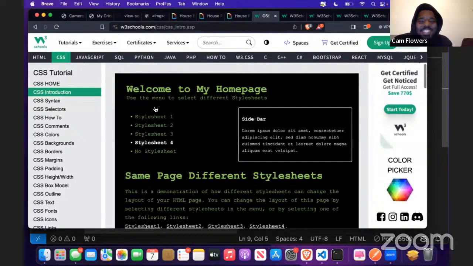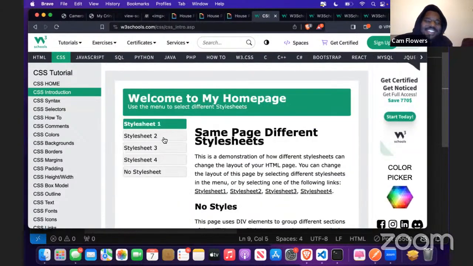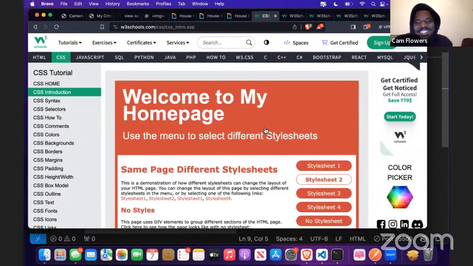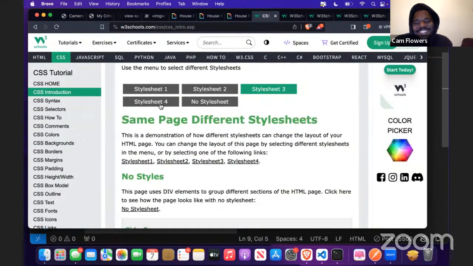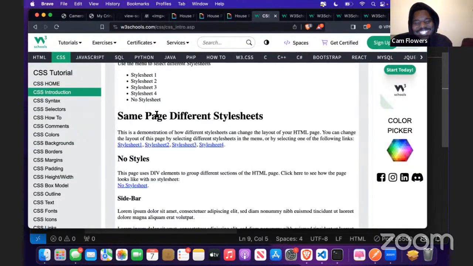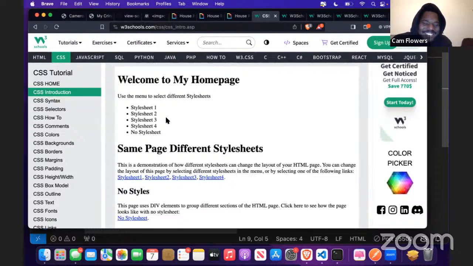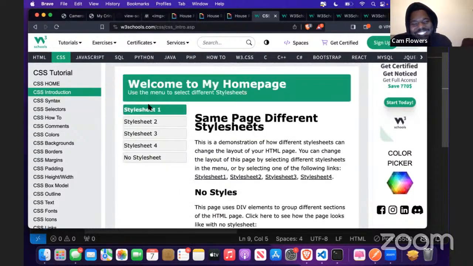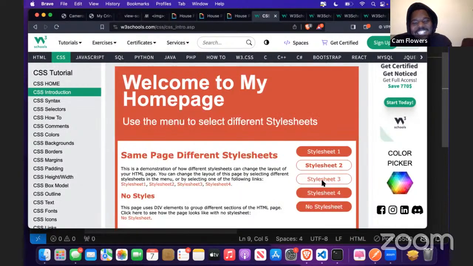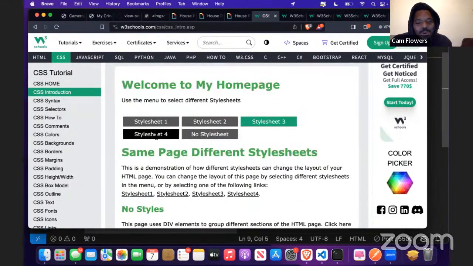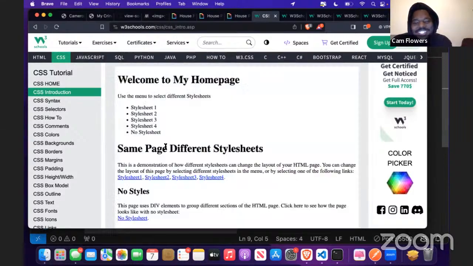I'm curious for y'all, based on these ones that you see, which style sheet do you like the most? 1, 2, 3, or 4, or no style sheet? Which one do you like the most? Drop it in the chat. Here's 1. Here's 2. Here's 3, 4, and then no style sheet. Which one do you like the most?